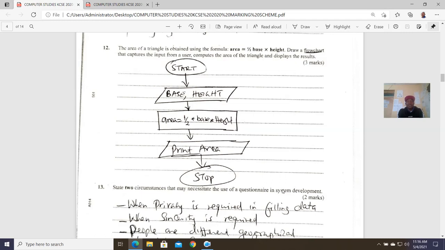Therefore, we have been told to come up with a flowchart that gets an input, computes and gives an output. For inputs and outputs, that is to initialize, we use the ellipse or the oval. Therefore, we have to have start and stop. Then we use a parallelogram as an input, and therefore I have said start, enter input base, input height.